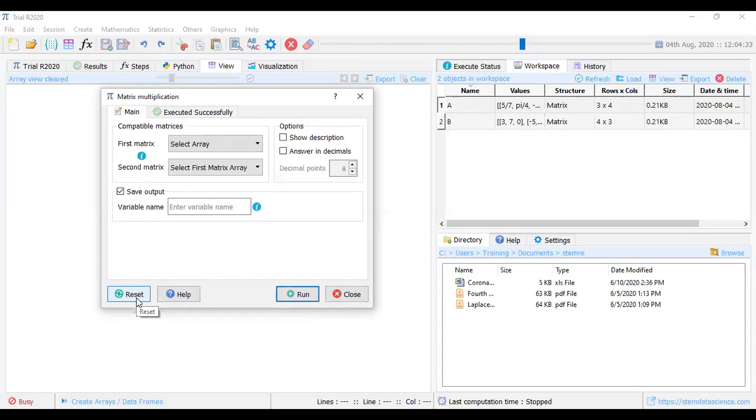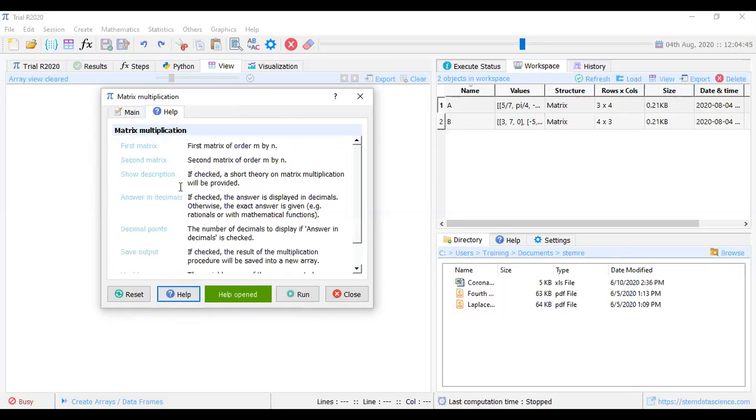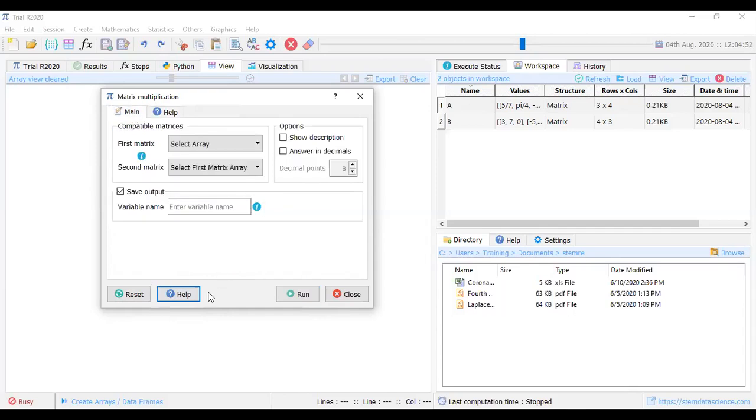For example, if I wanted to reset, my input by default, once I click the run button, it resets these inputs. If I click the help button, it gives me help on this particular matrix multiplication procedure. So that's the help button. Now reset, for example, if I had selected, say, M.